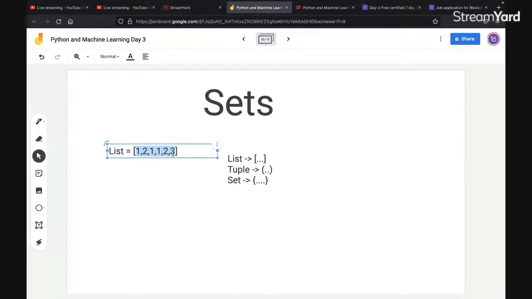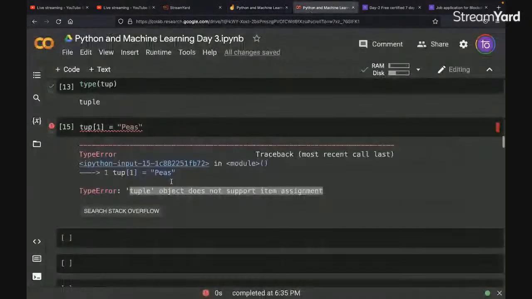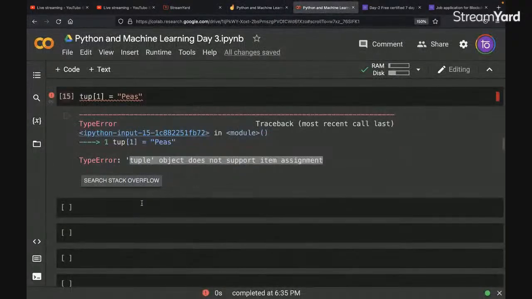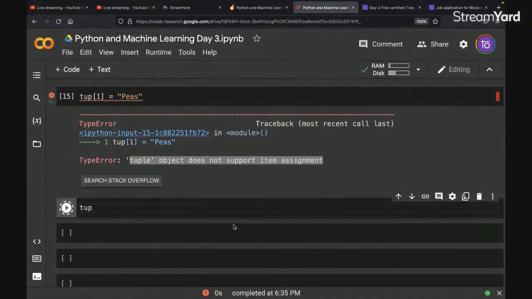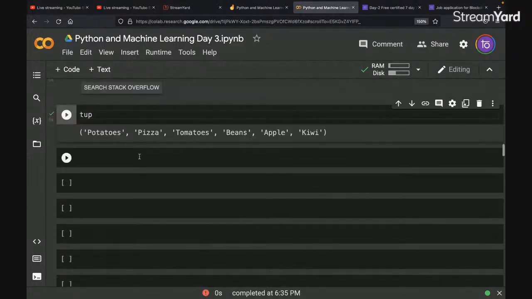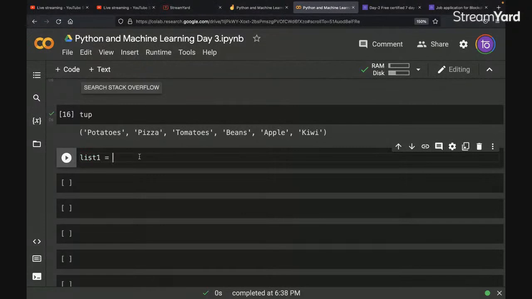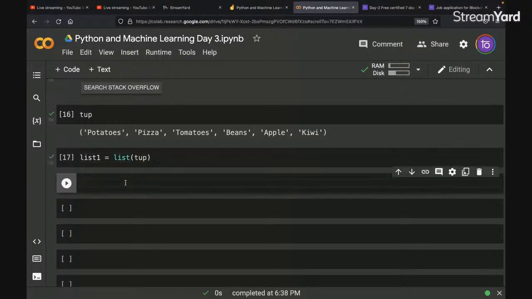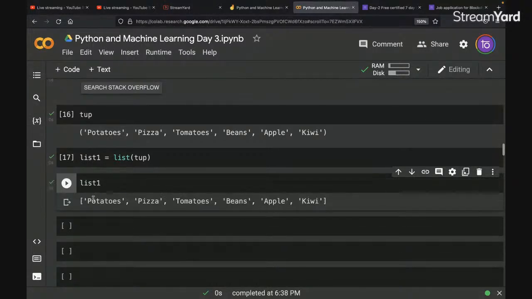Can you give an example of converting a tuple into a list? Yes, you can use typecasting. Let's suppose this is your tuple, and you need to typecast this to a list. So let's say list1 is equal to list of tuple. Now if you look at list1, these are all the values from the tuple, and now it has been changed to a list.